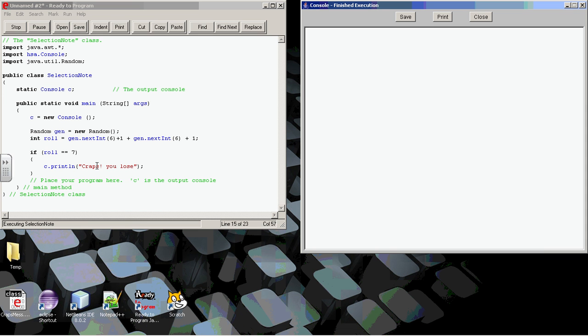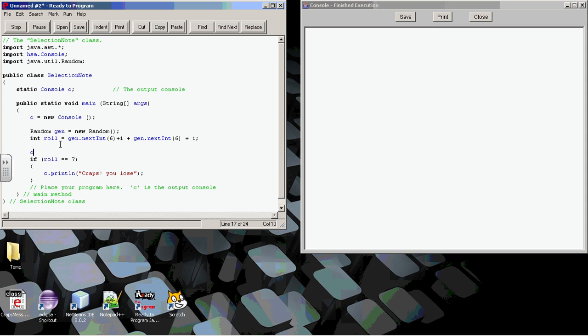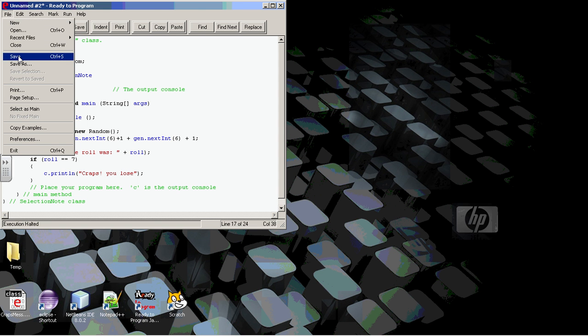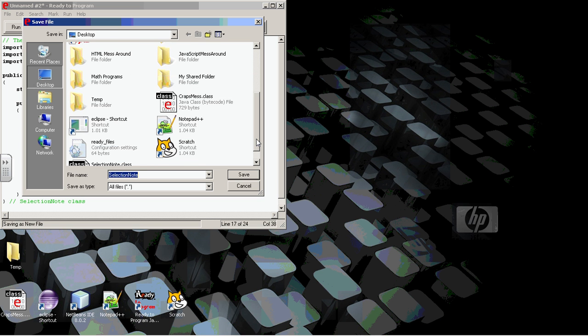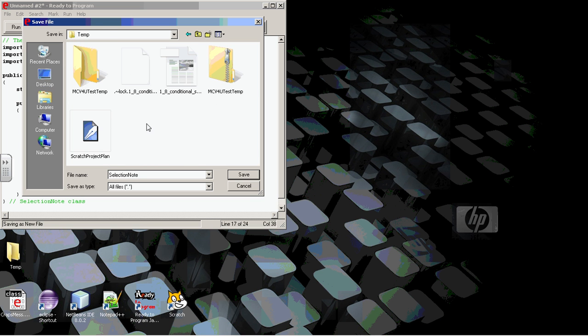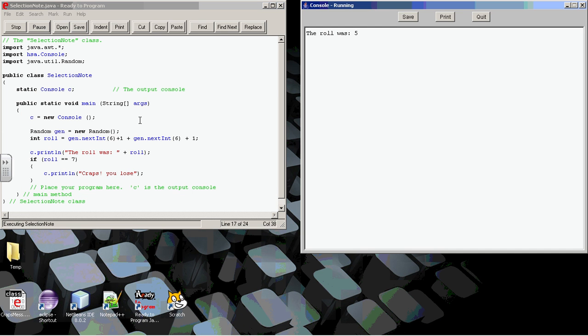Well, probably the roll wasn't 7, and we could keep rolling. But what might be nice, just to check our code, is to print out the roll before we get into this, so we can see what it was. And then the roll. So I'm going to stop that. I should save in case I crash it. And I'm going to put this back in my temp folder and upload to my OneDrive later. Selection note.java, and I'm going to run that. Okay, the roll was 5.